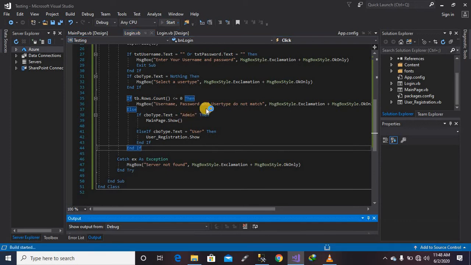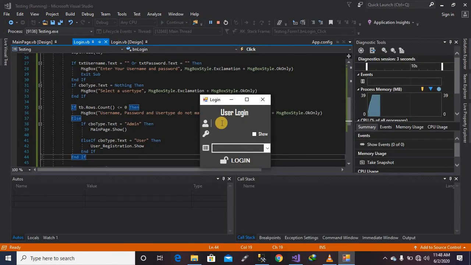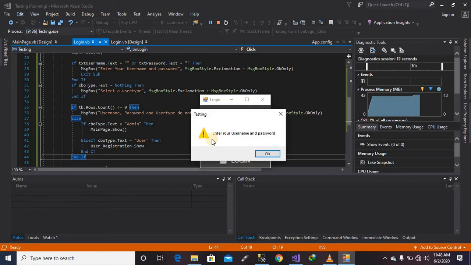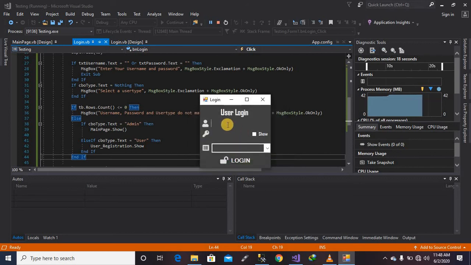Let's try and run it and see what will happen. So now let's leave it and try to log in without providing anything here. And so you see it's giving us a message: enter your username and your password. Okay, so let's enter a wrong username and password. Okay, so wrong password. Then we just show our password.